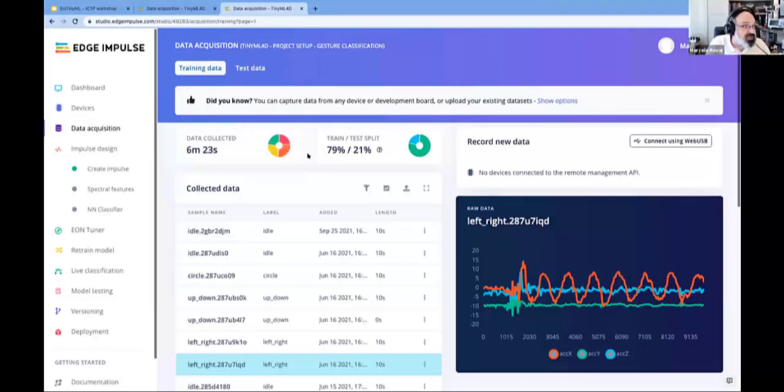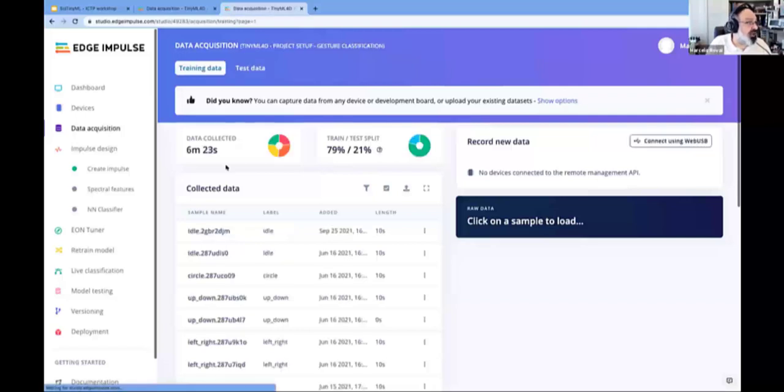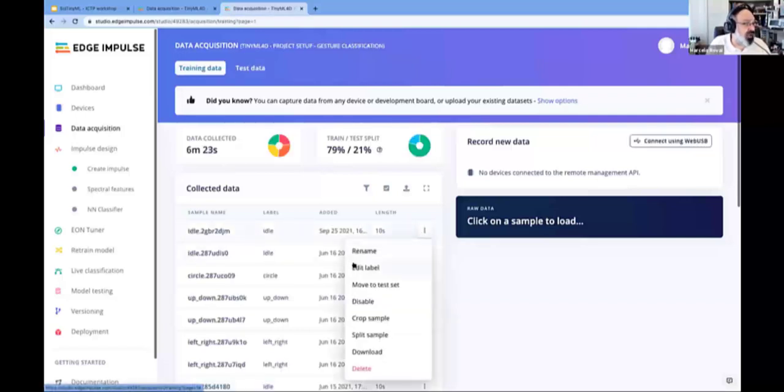And of course, I need to have some test data, okay? In this case, around 80% is train and 20% is test. So the test data is here. You can do two things. You collect everything, and after you collect all the training data, you can come here and move that specific data to the test set.